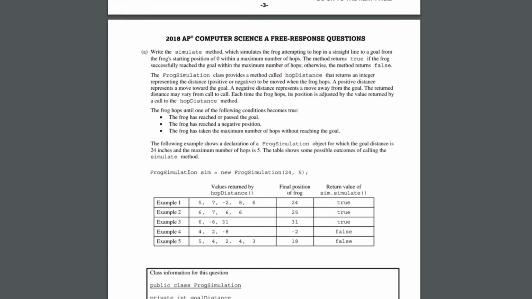Over here, we have our example: FrogSim, new FrogSimulation 24, 5. 24 is the distance to the goal. 5 is the maximum number of hops to get there. We come down here: 5, 7, negative 2, 8, 6. If you add all those up, it's 24. 24 is our distance, so it is true. 6, 7, 6, 6. If you add all those up, that's 25. Well, that is also true.